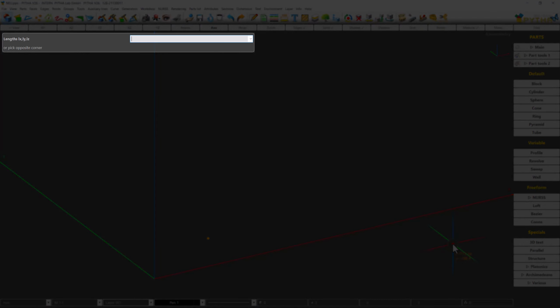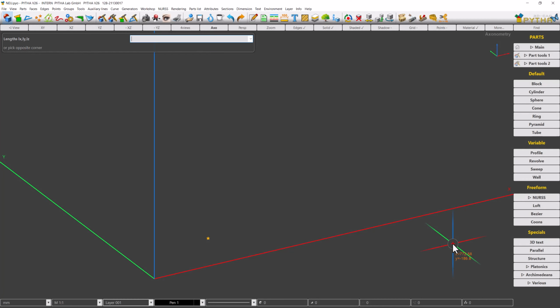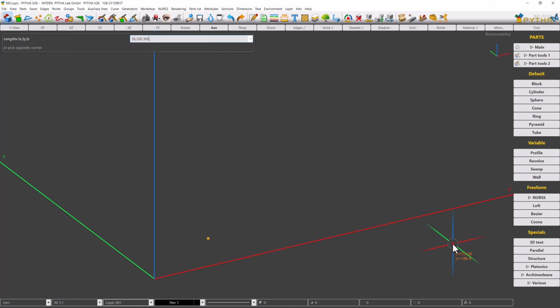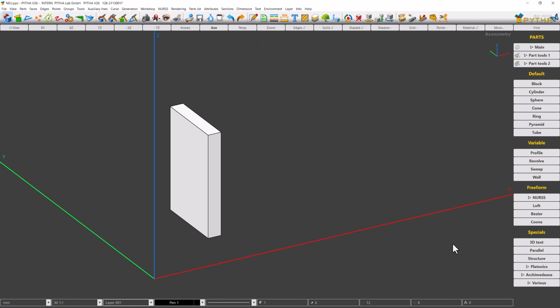The question about the lengths appears next. Enter the desired lengths parallel to the X, Y, and Z axes. The numbers are separated by a comma. For example, if you want to create a block that is 38 millimeters parallel to the X-axis, 200 millimeters parallel to the Y-axis, and 300 millimeters parallel to the Z-axis, enter the following on the keyboard: 38, 200, 300. As soon as you confirm the entry with the Enter key, PYTHA creates the corresponding block.